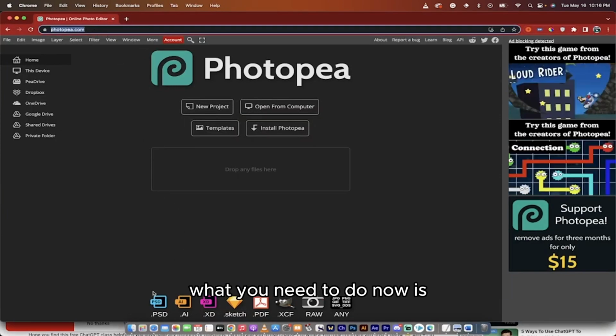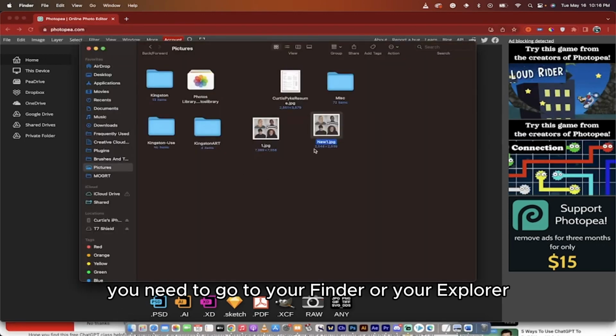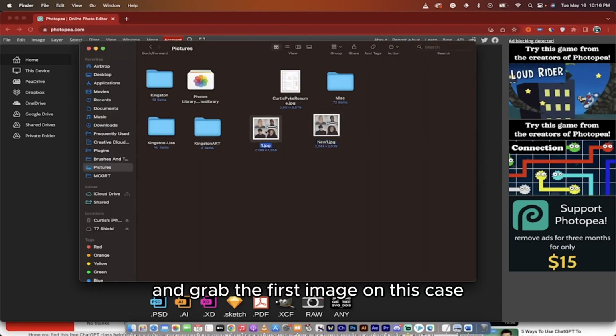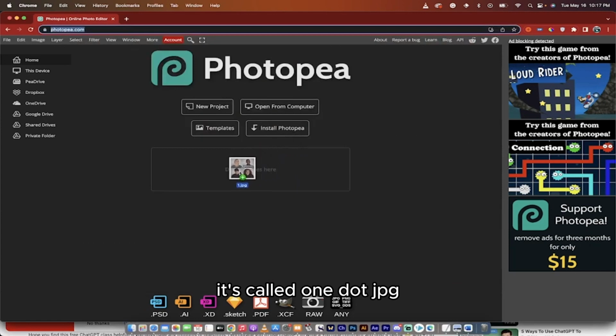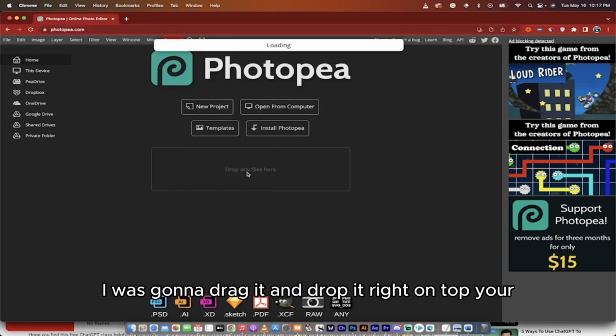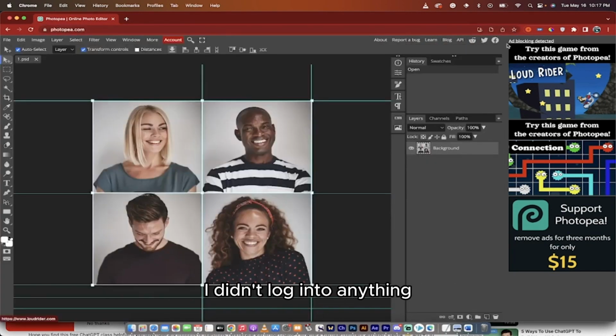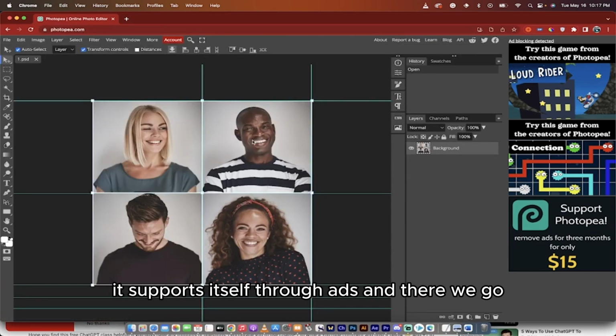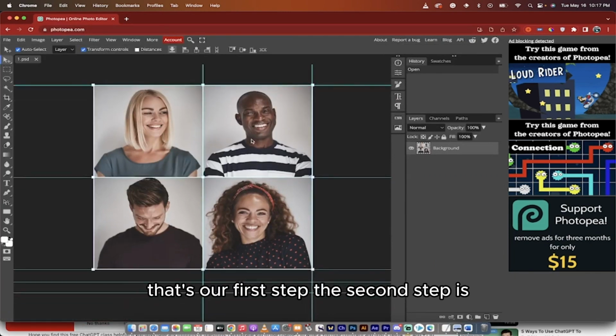What you need to do now is go to your Finder or your Explorer and grab the first image. In this case, it's called one.jpg. I'm just going to drag it and drop it right on top here. I didn't log into anything. It supports itself through ads. And there we go. That's our first step.